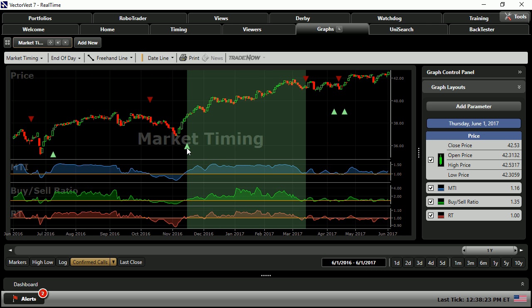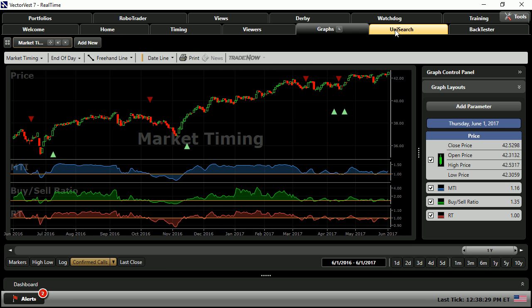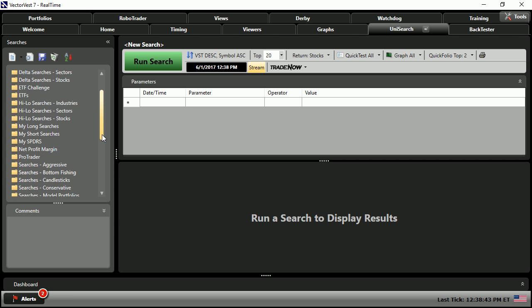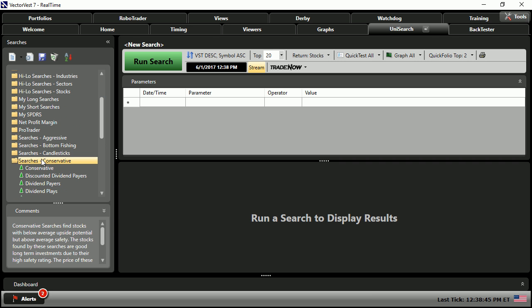Now, to find some strategies that you could potentially use, that's where we would move into the Unisearch tool by clicking on the Unisearch tab at the very top. And while you can use any search that you would like out of the 200 that we have already pre-built or any of your own custom searches, today we'll focus on the Searches Conservative folder.